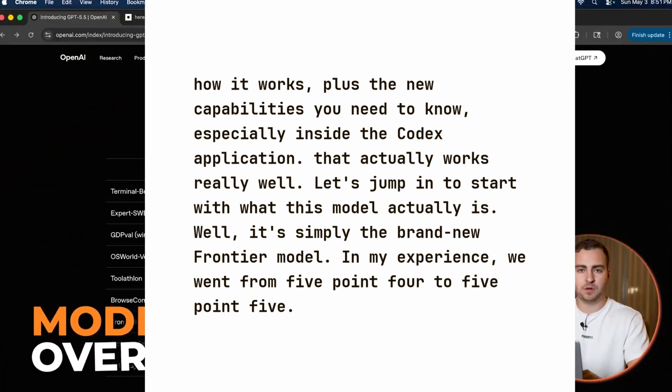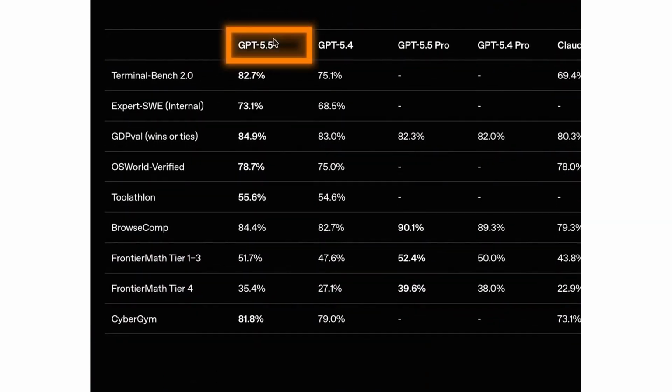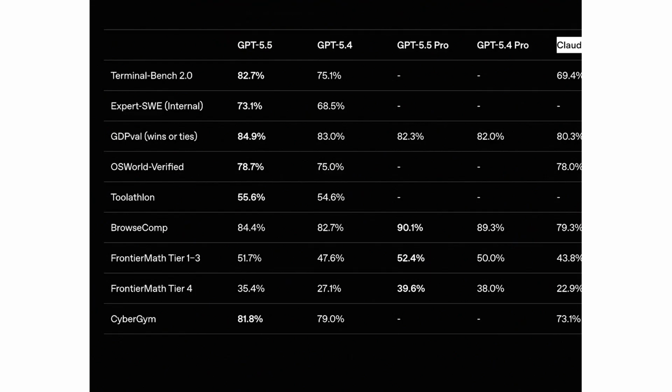To start with, what this model actually is: it's simply the brand new frontier model. In my experience, we went from 5.4 to 5.5. This is the best model out there right now. It's way better than Opus 4.7, especially in real-world situations, at least for what I do. It's really great for coding, analyzing large data, making presentations, and working with Excel spreadsheets. And does it do it faster than anything else I've ever used?